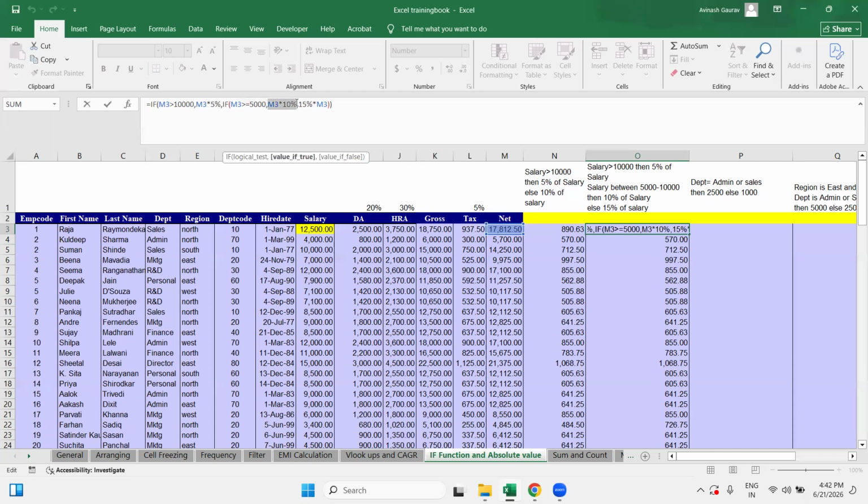Now let's suppose Excel did not find this condition to be true either, right? Then it will jump to the third step, which is 15% of the salary. Did everyone understand this?